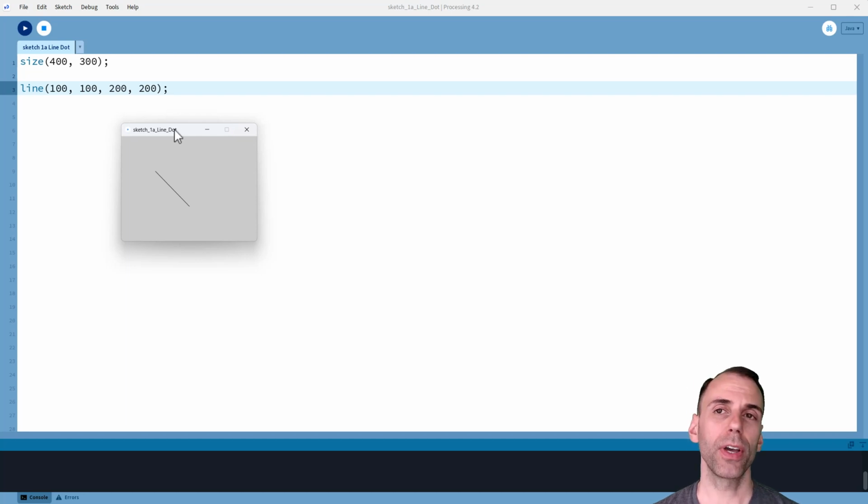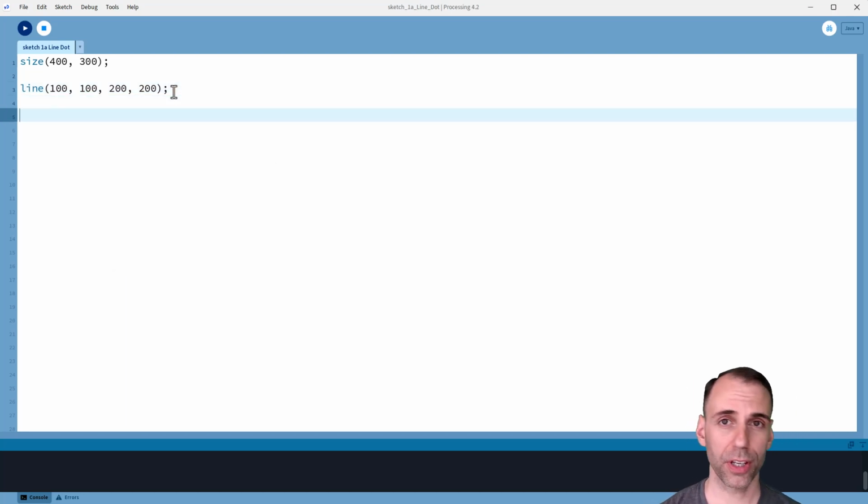Yay. So again, cool thing about this in processing, you're learning coding, you're learning the basics of functions and arguments and syntax, but you're learning them by producing something visual right away. It's one of the reasons I love this language so much.